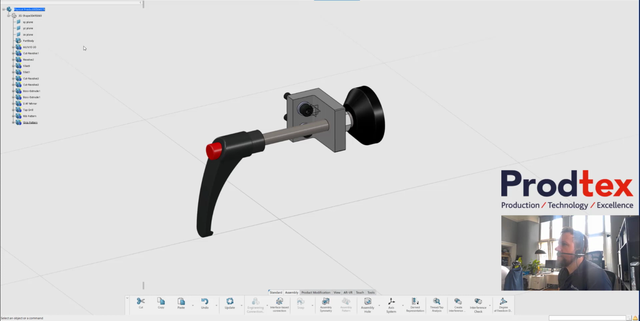So as you can see on the screen here, I'm working in 3DEXPERIENCE. I've got my physical product at the top with my 3D shape underneath it, and then in this shape I've got a load of different part bodies here.